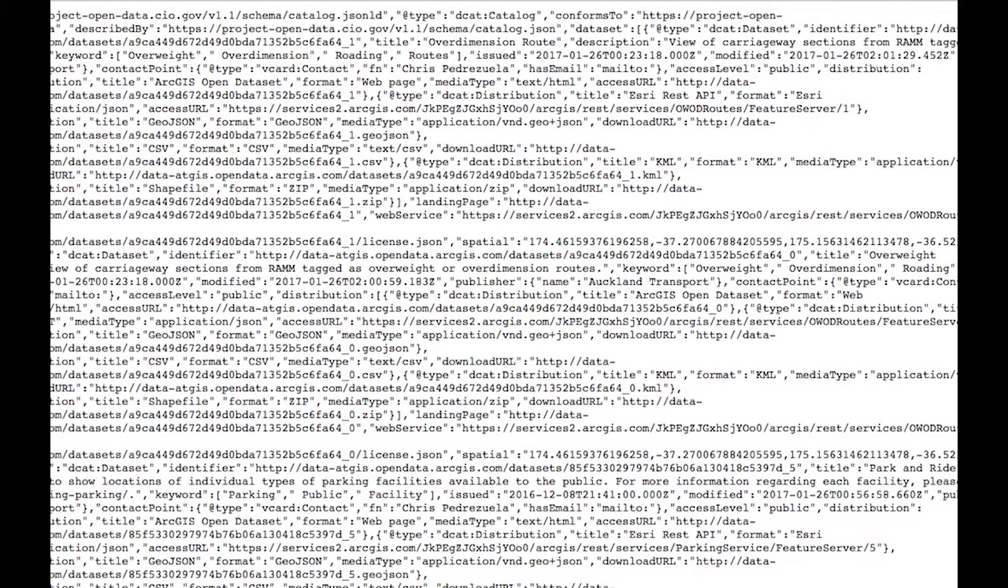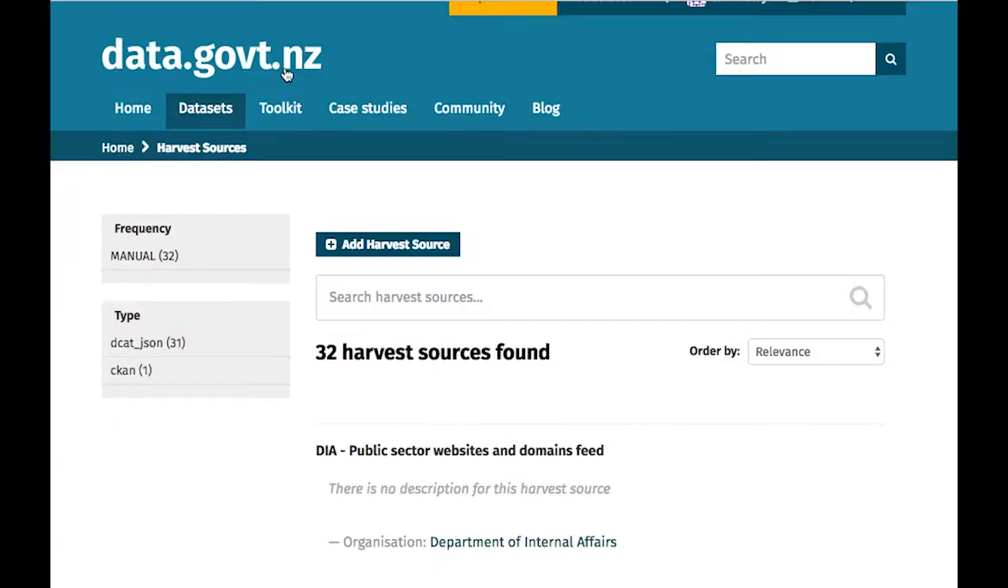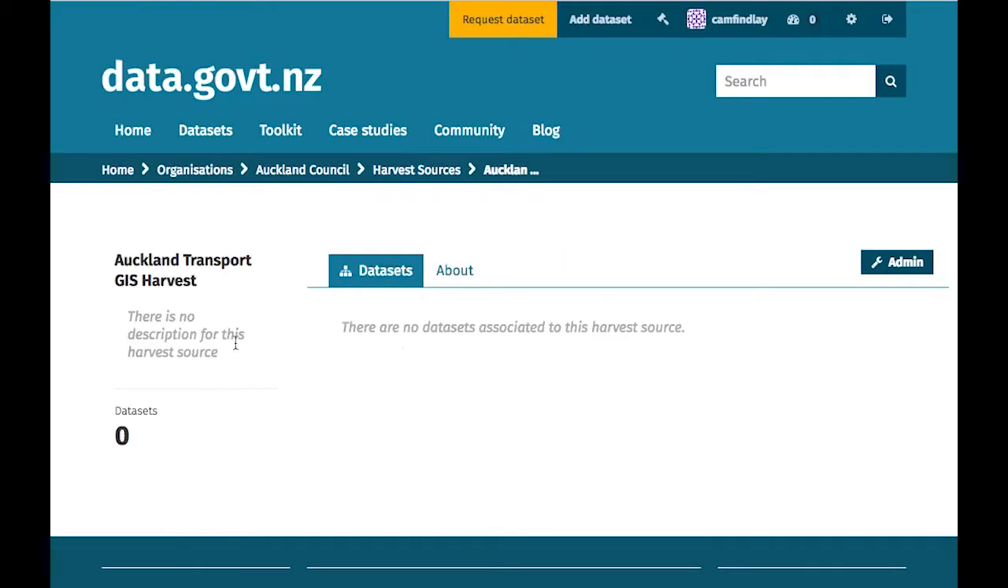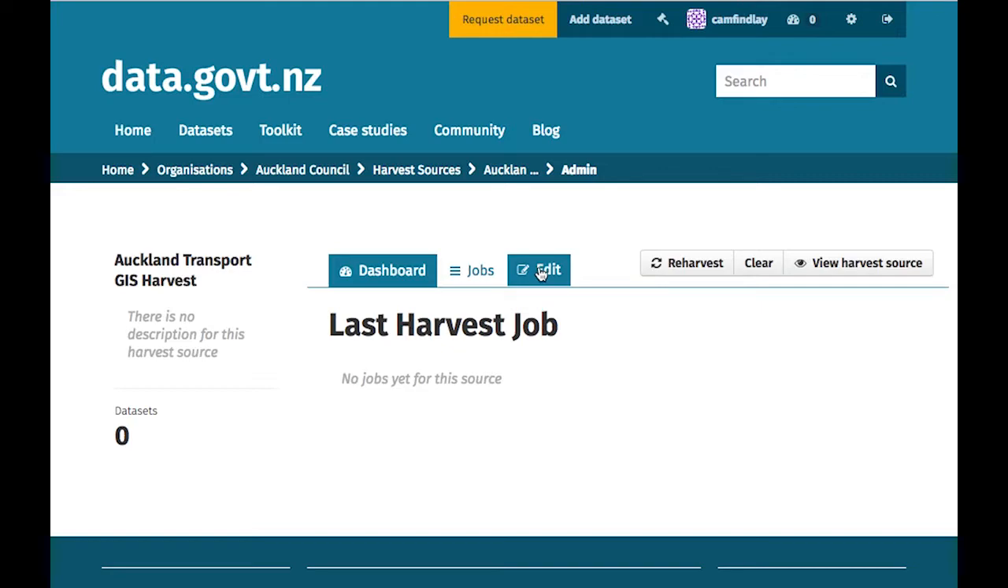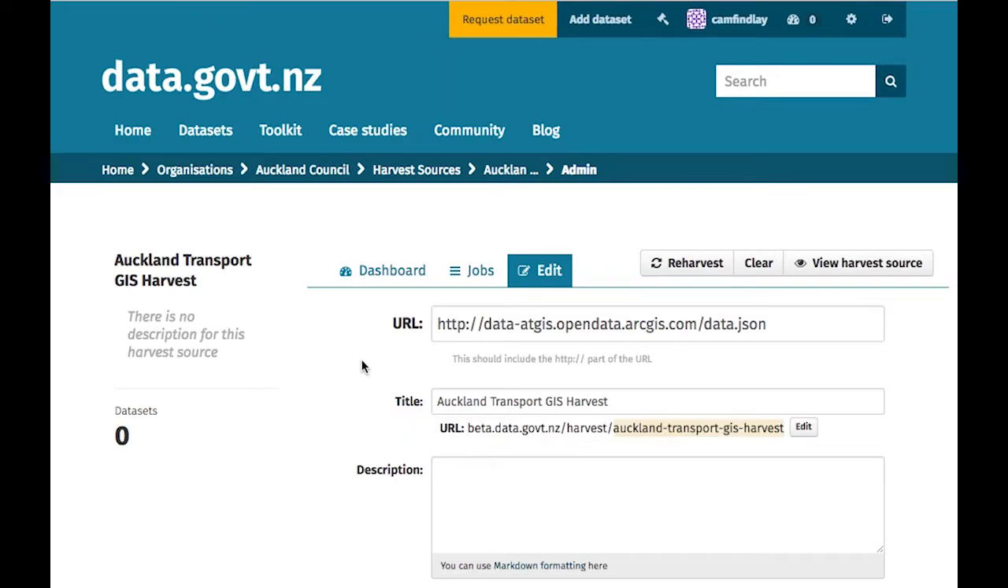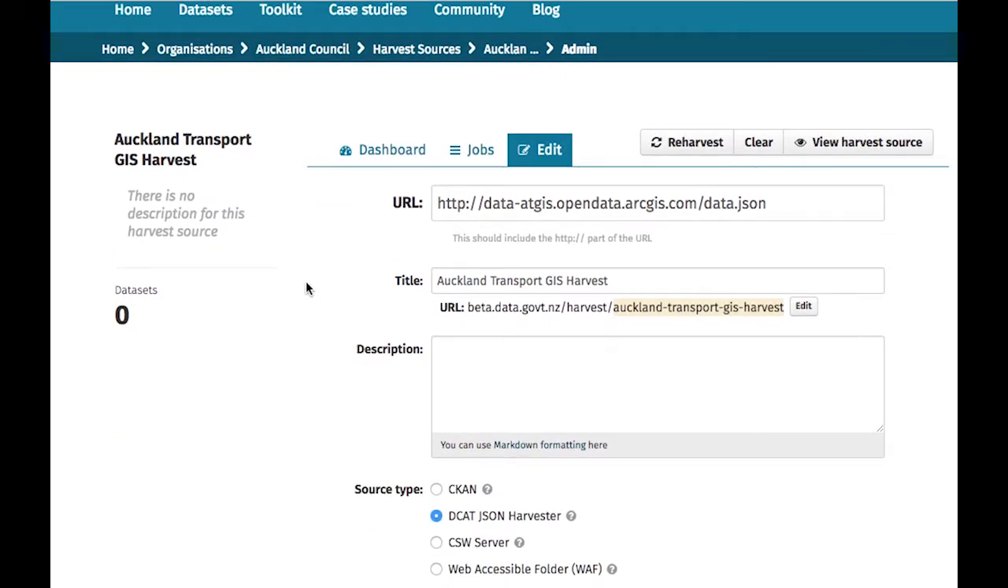So I can take a copy of that, and I can come over into our harvester. Now I rolled one of these earlier, set up a new harvest job. Let me get into the admin area of this. So this is something that we set up at the data.govt.nz end of things. You would just let us know where your harvestable metadata is, and then we'd point at it, and lo and behold, we'll have your data in the catalogue so that all of New Zealand and all of the world can find your stuff, which is great.